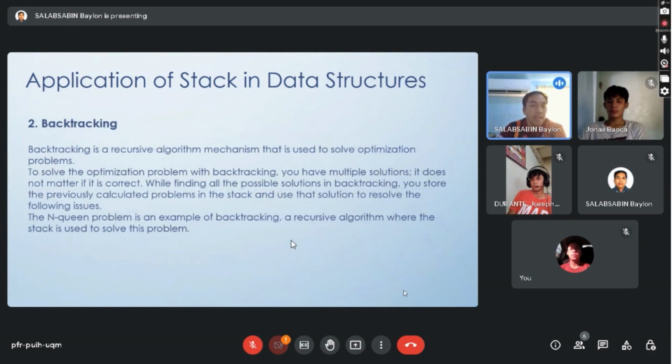Number 2 application is backtracking. Backtracking is a recursive algorithm mechanism that is used to solve optimization problems. To solve an optimization problem with backtracking, you have multiple solutions. It does not matter if it is correct. While finding all the possible solutions in backtracking, you store the previously calculated problems in a stack and use that solution to resolve the following issues. The n-queen problem is an example of backtracking, a recursive algorithm where the stack is used to solve these problems.